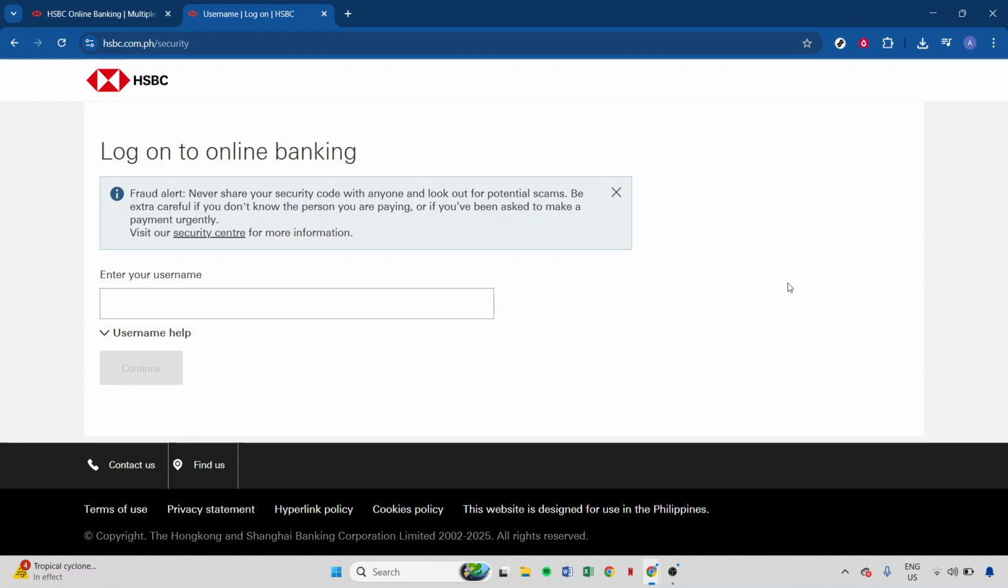Always ensure the site you're entering details into is legitimate, and if you face any issues, HSBC's customer support is available to help. That's it for our guide today, and you should now be confidently set to manage your HSBC finances online.